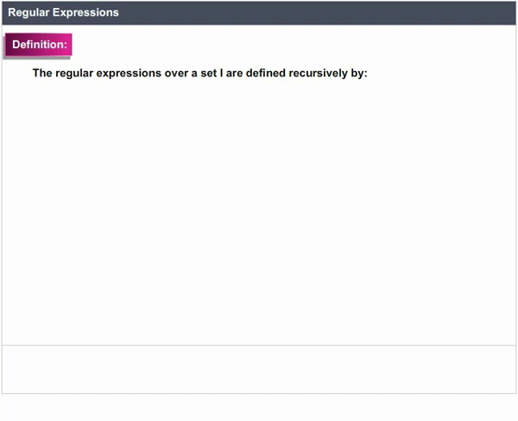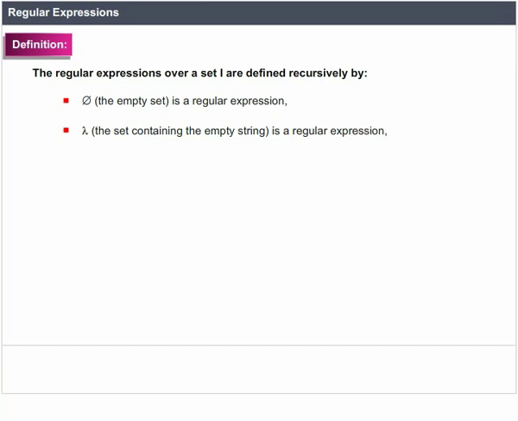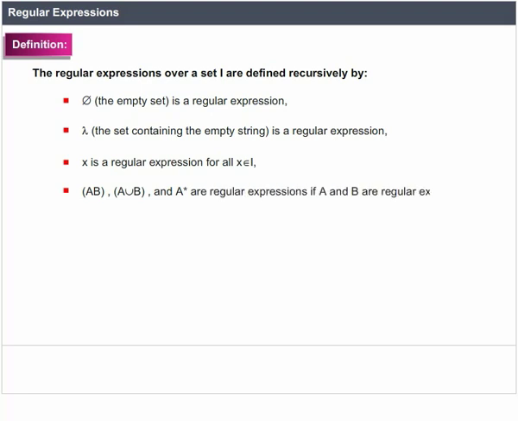Regular expressions. Definition: the regular expressions over a set I are defined recursively. The empty set is a regular expression. Lambda, the set containing the empty string, is a regular expression. X is a regular expression for all x belonging to I. AB, A union B, and A star are regular expressions if A and B are regular expressions. Definition: a regular set is a set represented by a regular expression.